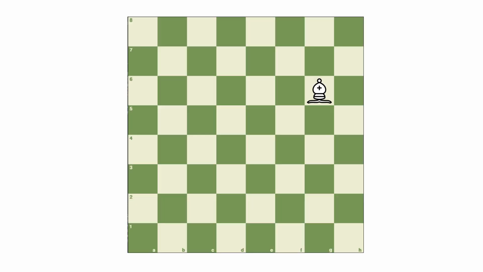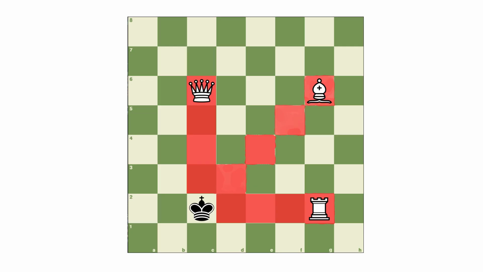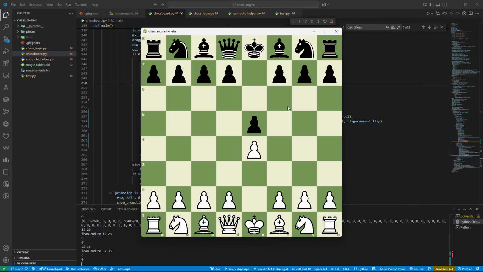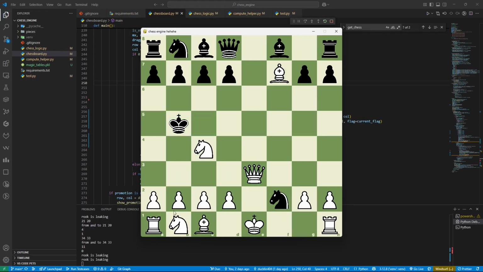Next up, pins. Here's the idea. If there's a straight line from an enemy bishop, rook or queen to our king, and only one of our pieces is in the way, that piece is pinned, meaning it can only move along that line, or take out the piece attacking the king, otherwise hands off. Alright, let's try this out. Well, good news is the king and pins move correctly. Bad news, yeah. Next step, give it a brain.